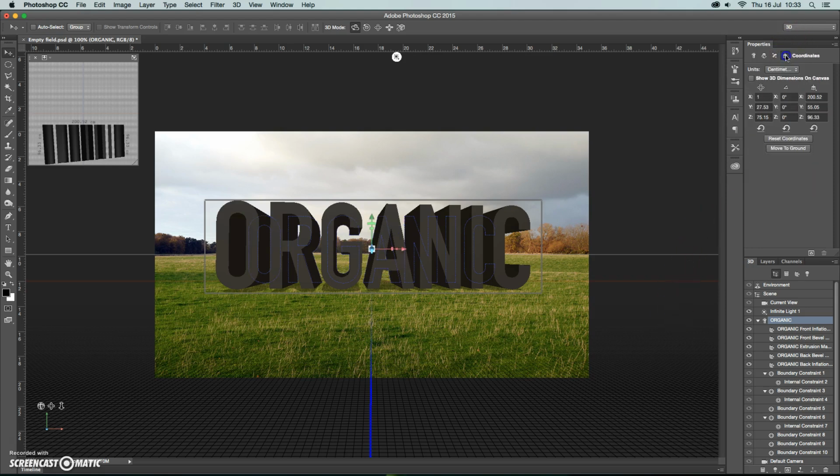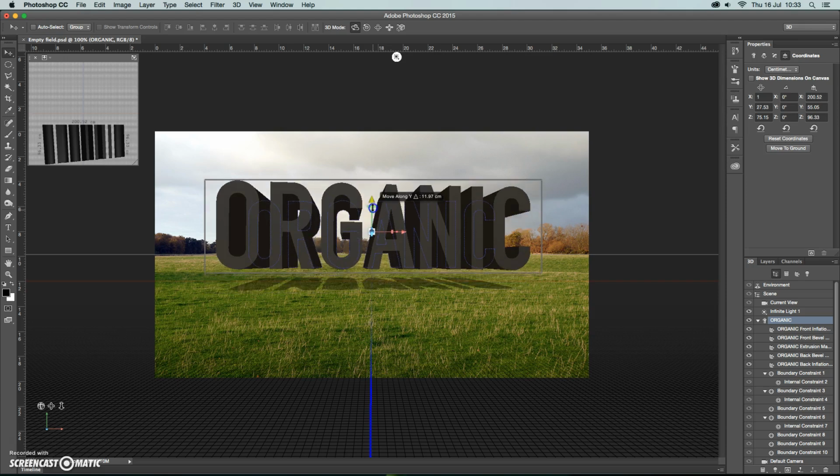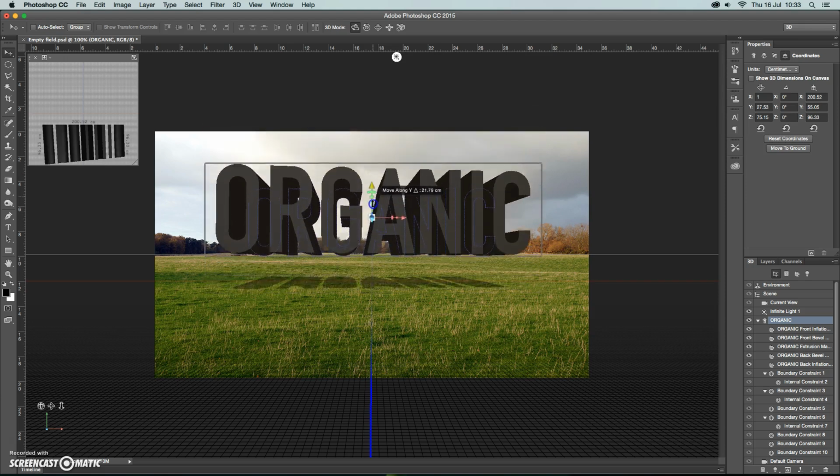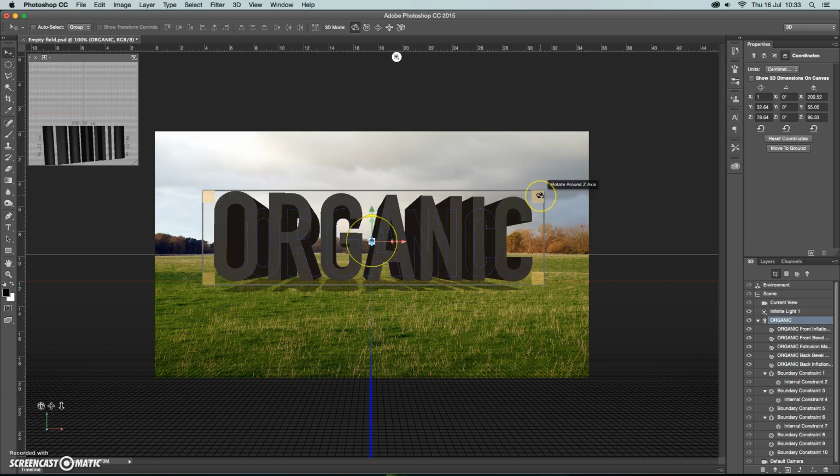Then coordinates, it's the next one along, and coordinates are nice and easy to use. We have moving on the y-axis, so obviously moving up and down. We can see the shadow moving there as well. You have moving along the x-axis, and various other settings, so you can move the text around with great control.